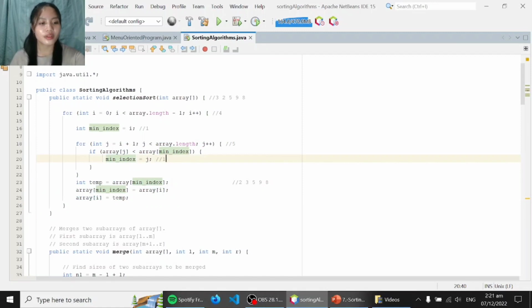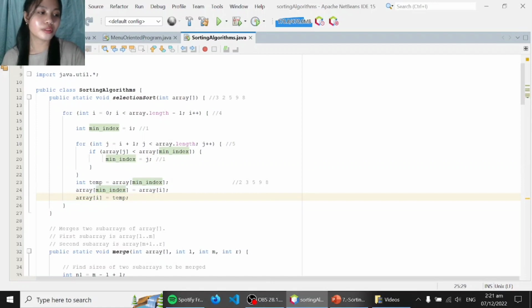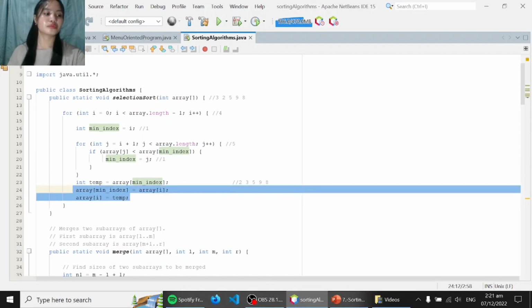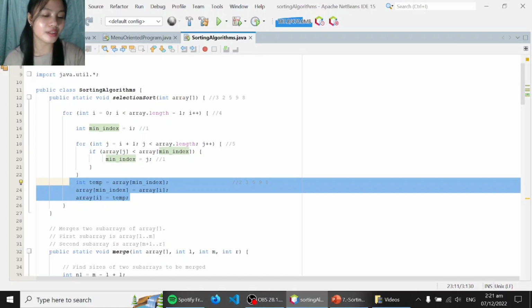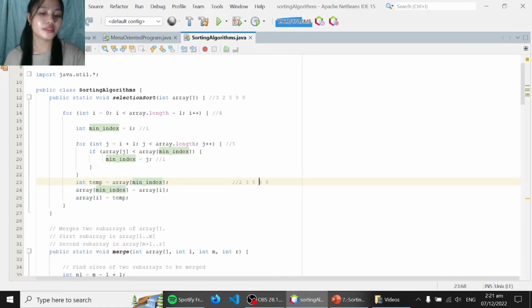Okay, so what will happen is array min index is still 3, right? So it's still the same, so we no longer have to swap. Let's read this. Okay, 2 and 3 are already sorted. So now let us increment. So from 1 it will become 2. So now our minimum index is 2. Okay, we're now pointing to our 5, the position of our 5.